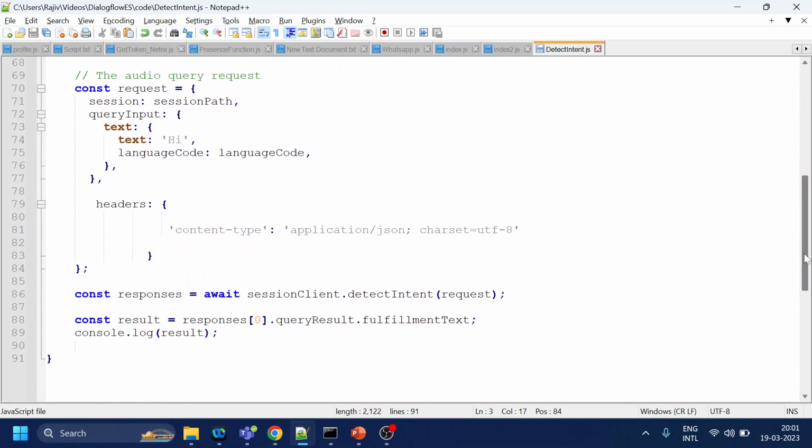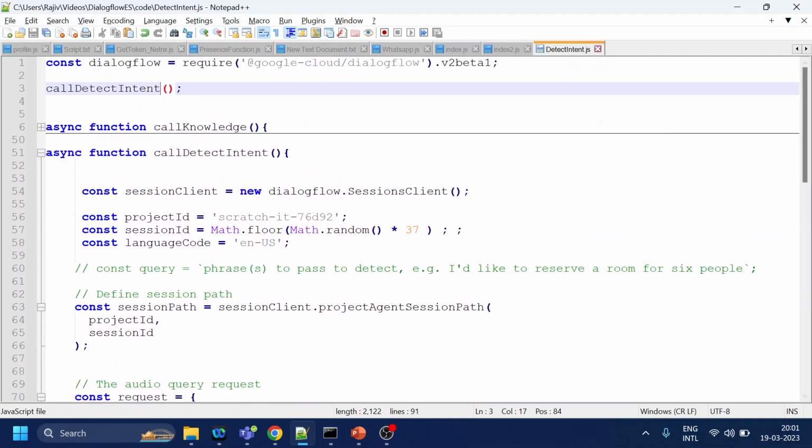So if you see over here, I'm using Node.js, beta version v2. You can use v2 also and v1 also, so the code doesn't change over there.